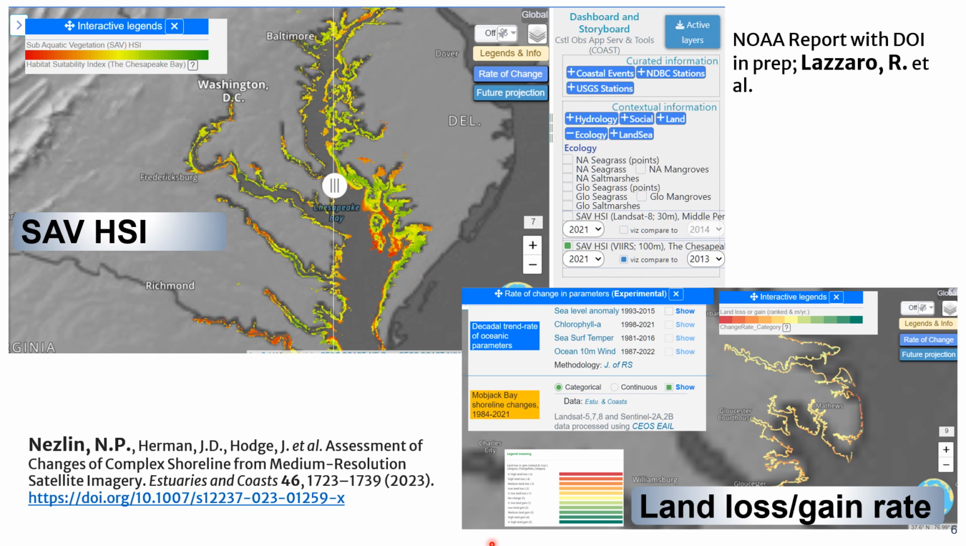The bottom image shows the rate of land loss or gain in the Mobjack Bay Area. These are derived from Landsat data, and the display is interactive vector data, meaning that you can click on each point for further information. This work is also published by one of our talented colleagues, Nikolai Neslin, and the link to the paper is provided here if you want to explore it.